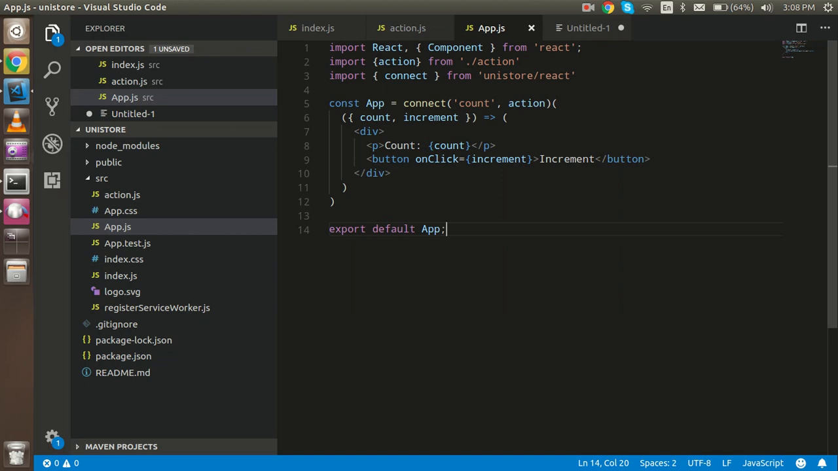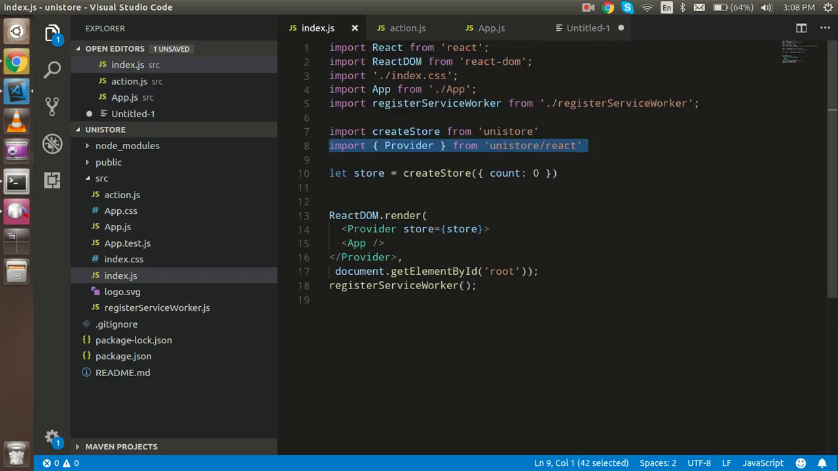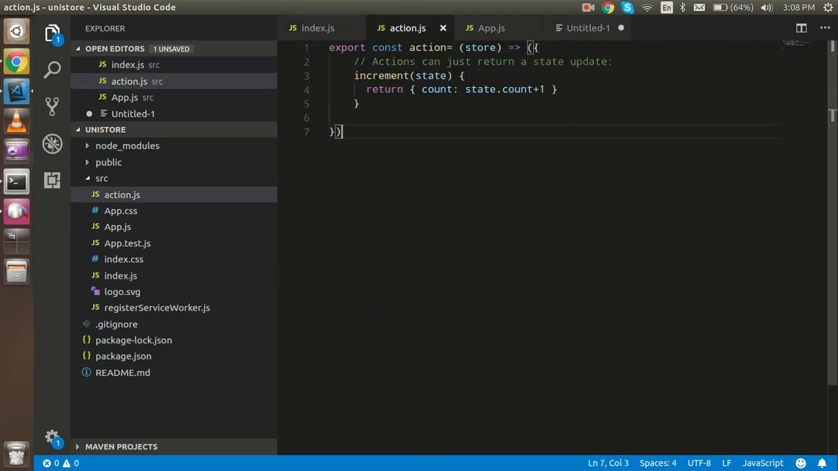Now what we did actually, let's come to the first screen. First of all, we import the provider, create the store here and use the store in the provider. And after that we create an action. What is the action going to do? The action gets a parameter with the store, and every function can use the state parameter, and it can return anything that we want to return. And just after that, import the actions here.